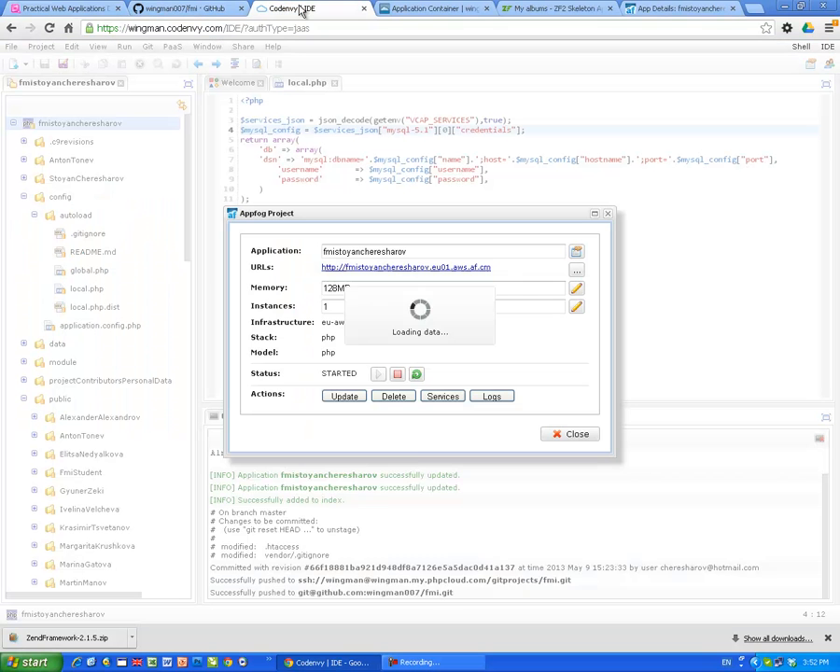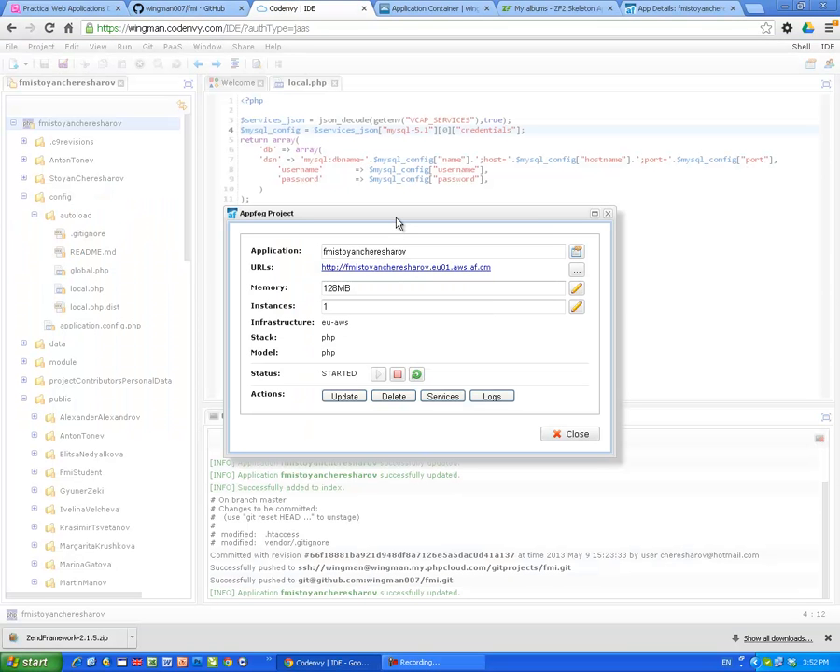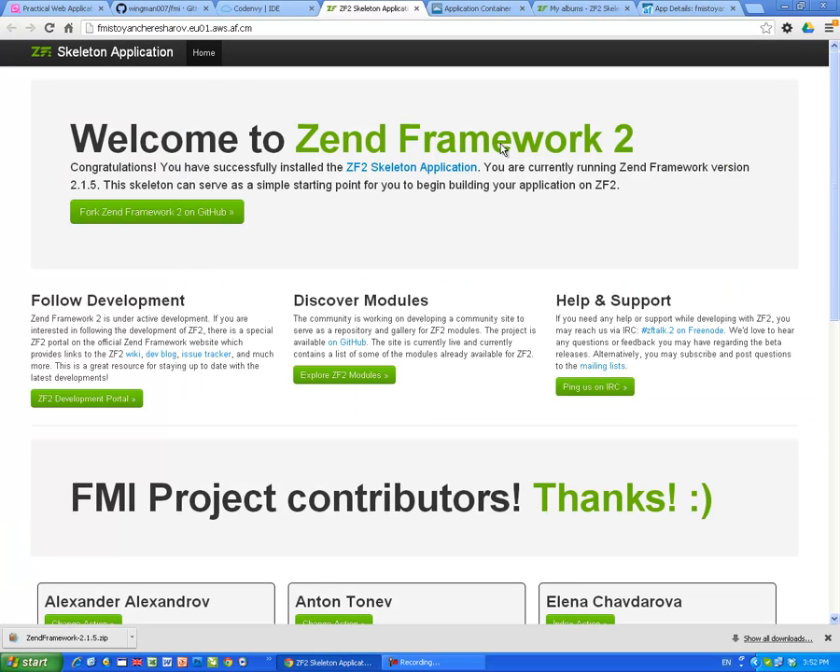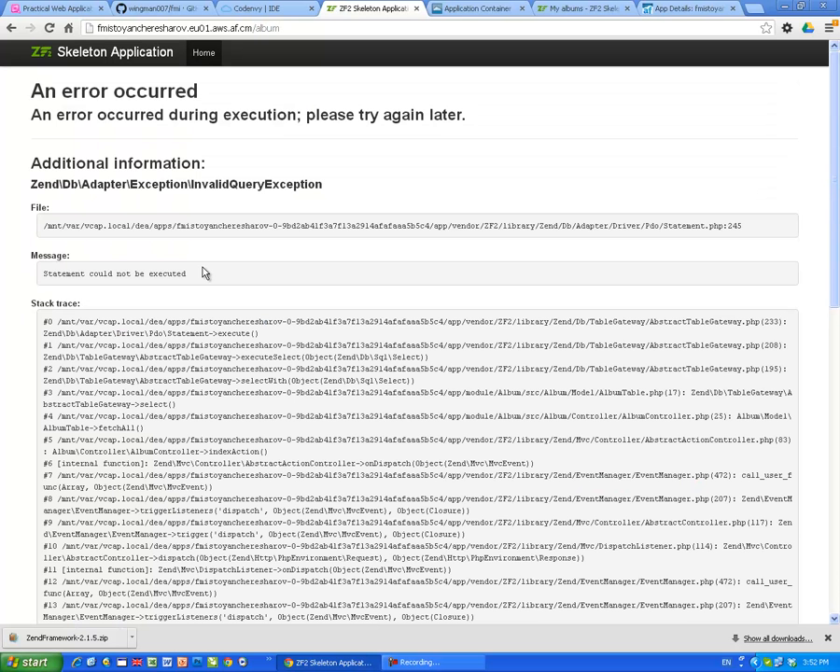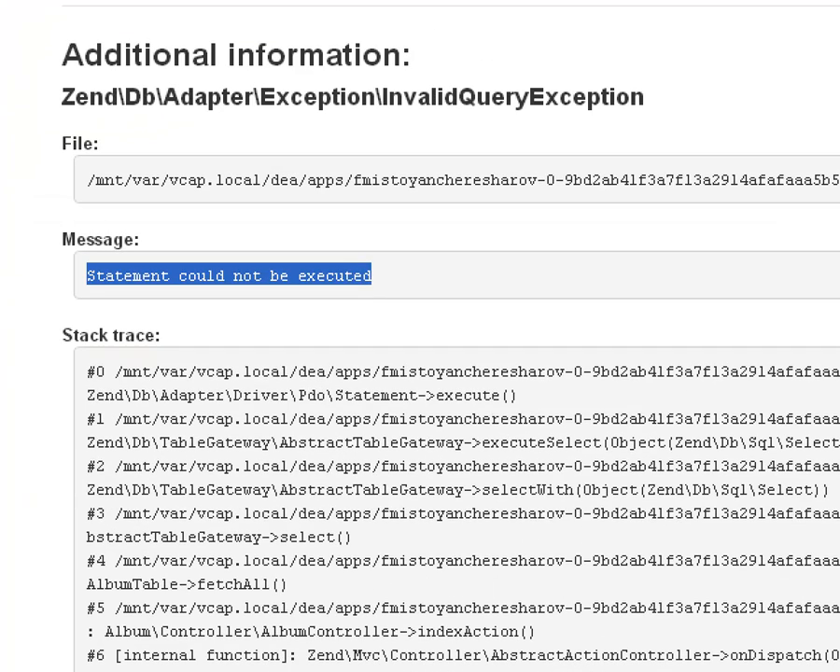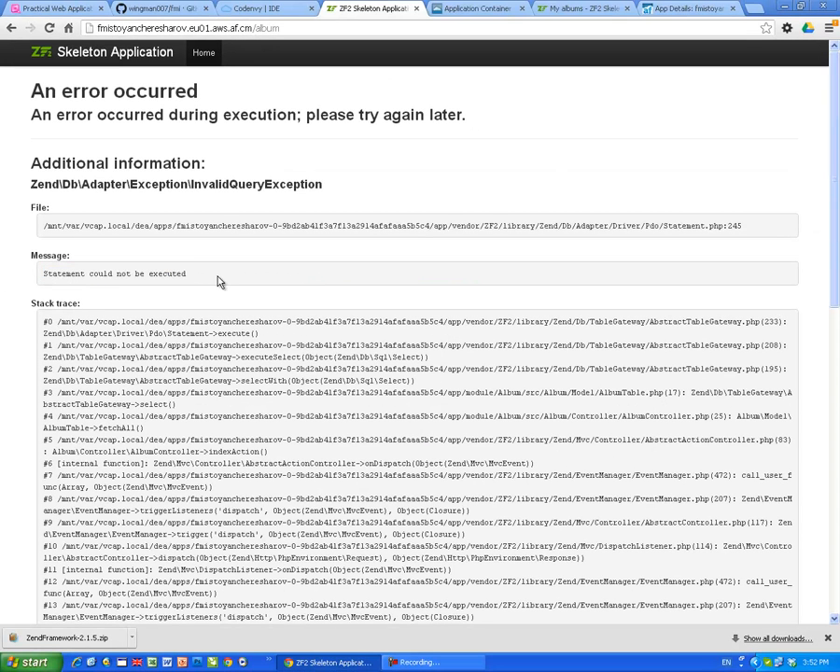Okay, so this is finished. Let's try to open the application, our famous application album. This is gonna be our test. Again, statement could not be executed. See, the error message now is changed. Now we have a server, we have connected to it, but there is no table. So let's see how we are going to create a table.